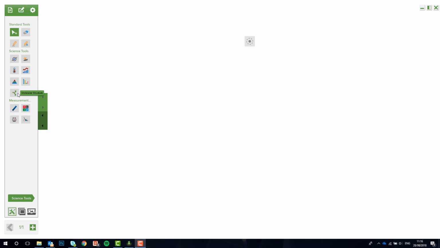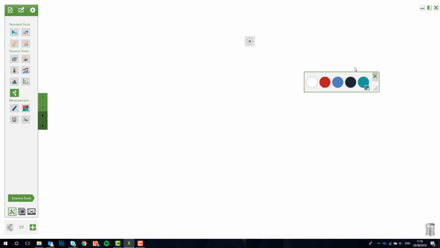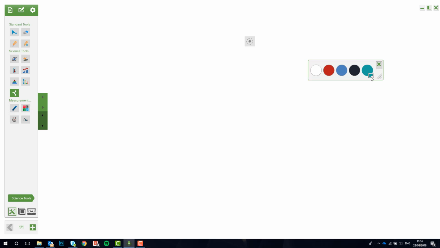The molecule structure tool gives you the ability to create and build bonds between atoms and molecules. When you click on the tool in the toolbar, you will see that there are 4 fixed color atoms to choose from, as well as the ability to select your own. To create your molecule, drag out the number of atoms required and click on the inside to label them as you wish.